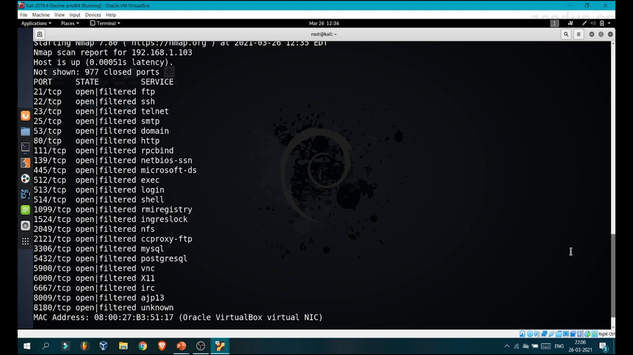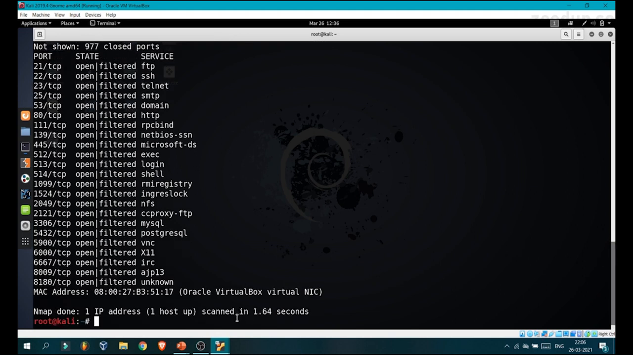Let's perform our next scan, that is OS detection. This is a new one, so you must write it down. We will just use capital O. It will detect the OS version of the target system.